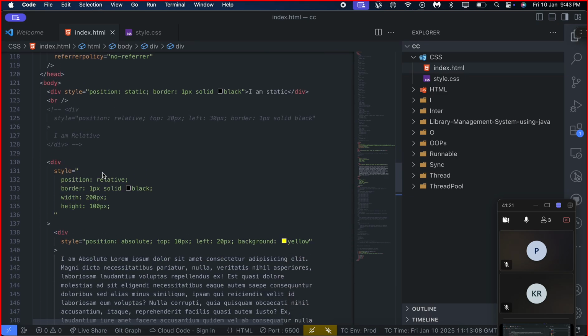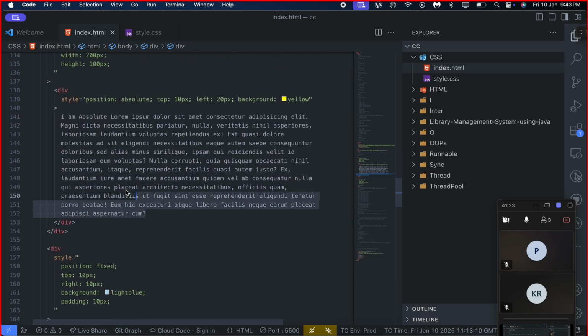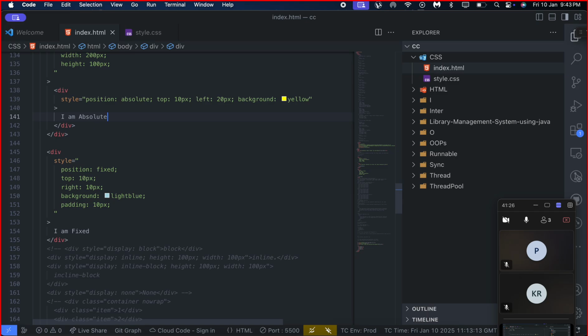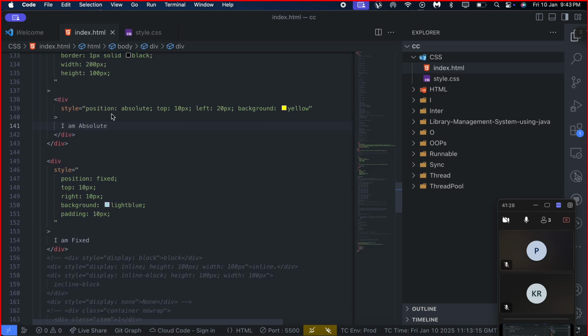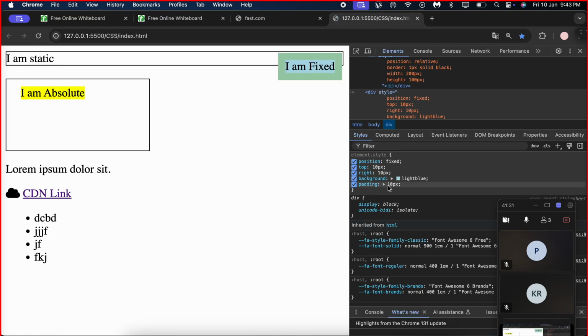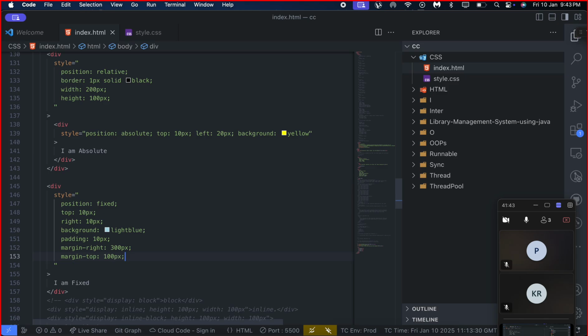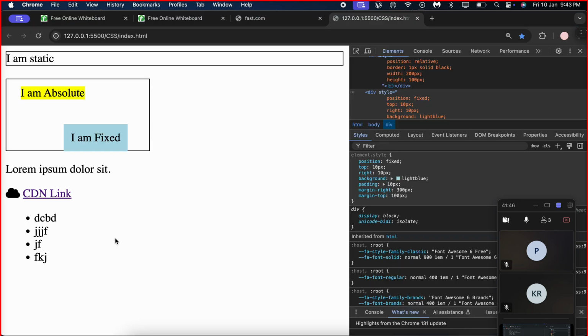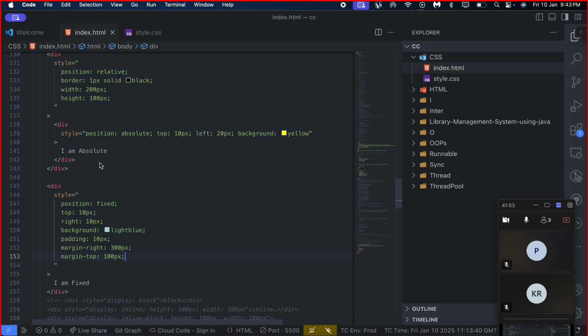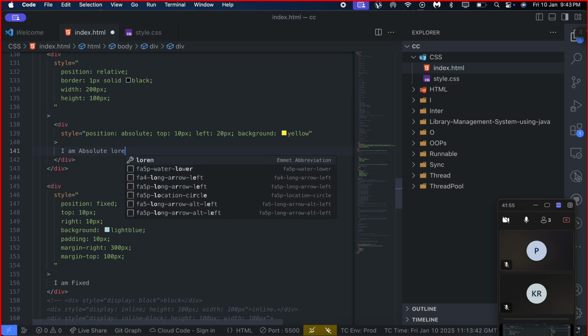Hmm. We'll erase this one. Hmm. And what is it, the element style? For sticky, for the fixed, okay. So now you guys can see, one minute, the lorem.